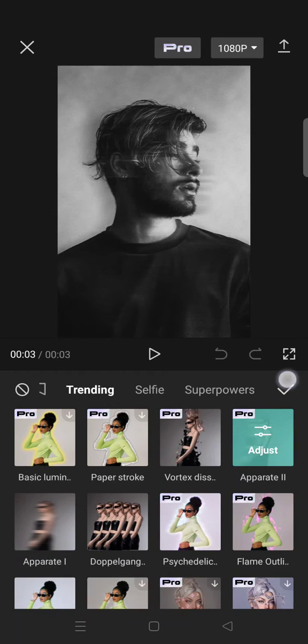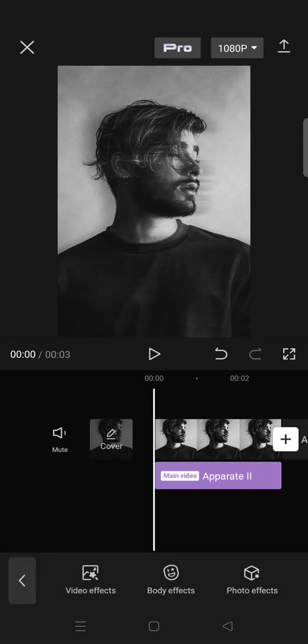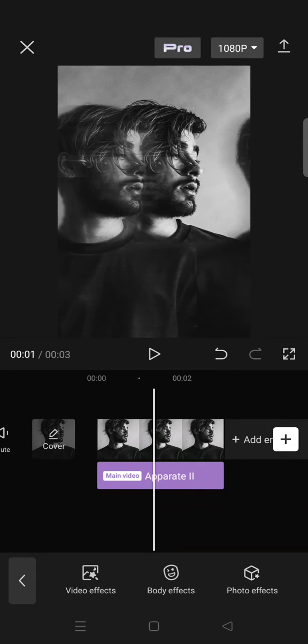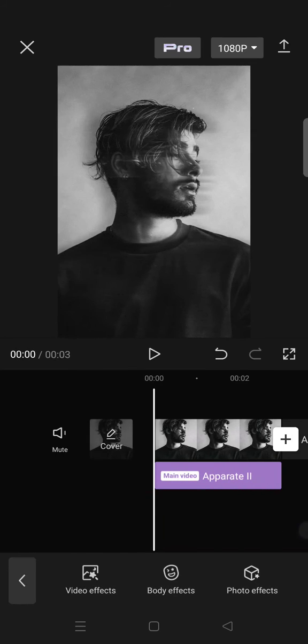And if you like the result, just click on the check icon, then you can just export it, or you can also add more photos or videos. Okay, so that's all for me.